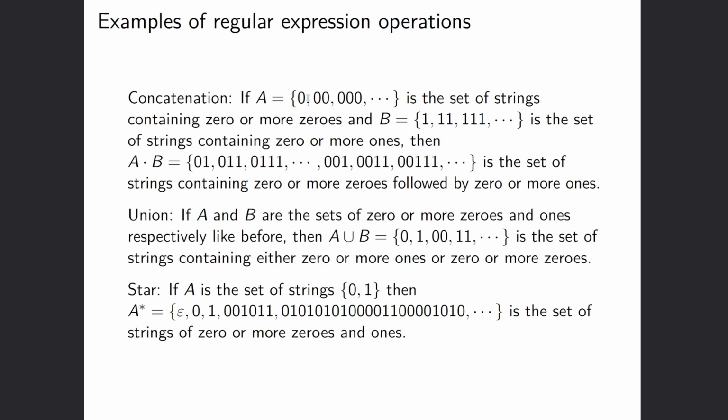If A is 0 star, the set of strings containing 0 or more zeros, and B is 1 star, the set of strings containing 0 or more ones, then A concatenated with B is going to be the set of strings containing 0 or more zeros followed by 0 or more ones. Should be pretty straightforward.